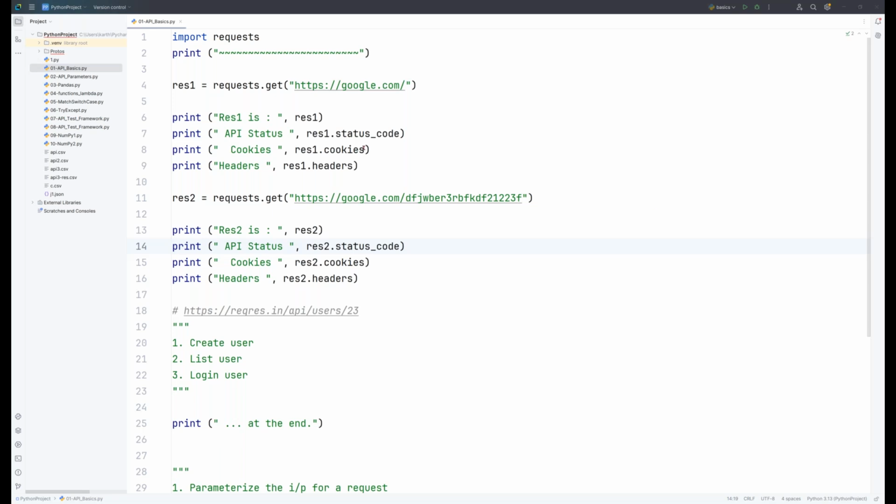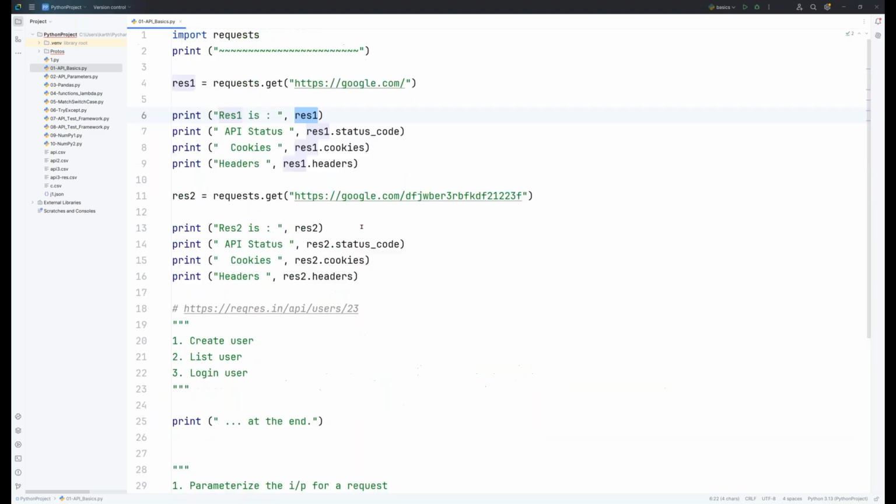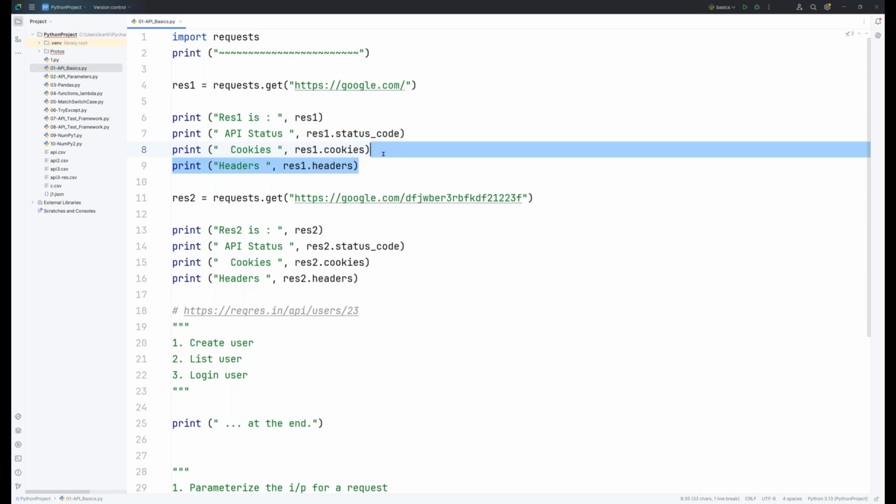So here's my PyCharm, team, and there's a project called Python project. Just a few API codes that I was doing. This is exactly what we were seeing. You're getting a request sent to google.com. You have the overall result that you can print, just the status code or cookies or headers, and you can also print the time taken, team, for this response. Let's do that.